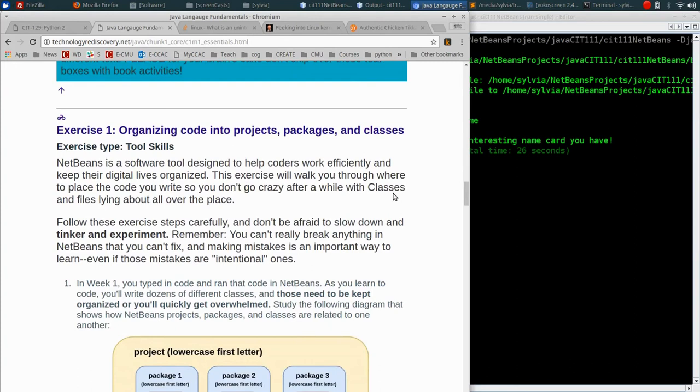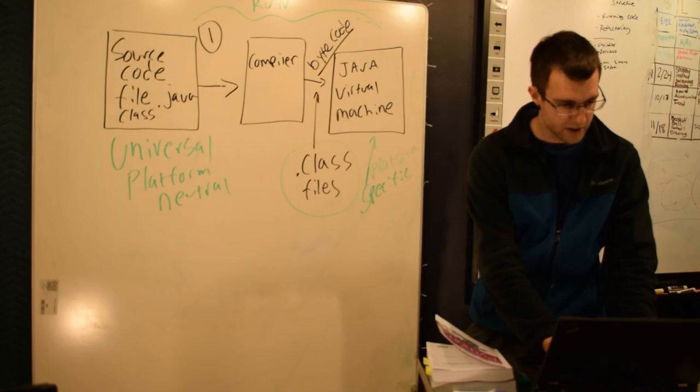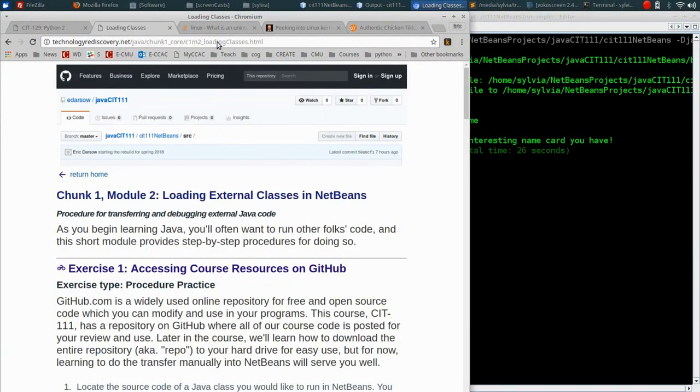The second module this week, Module 2, gives you step-by-step instructions on how you can use other people's code. So this will actually walk you through loading code from GitHub.